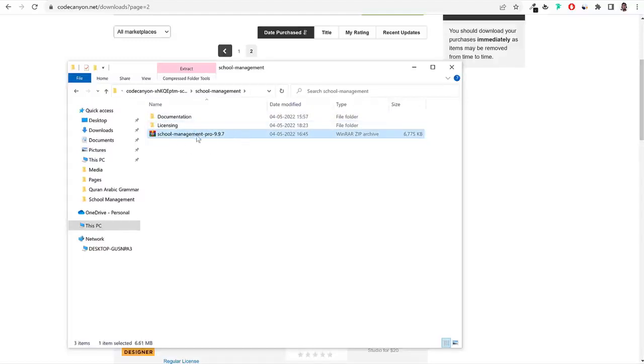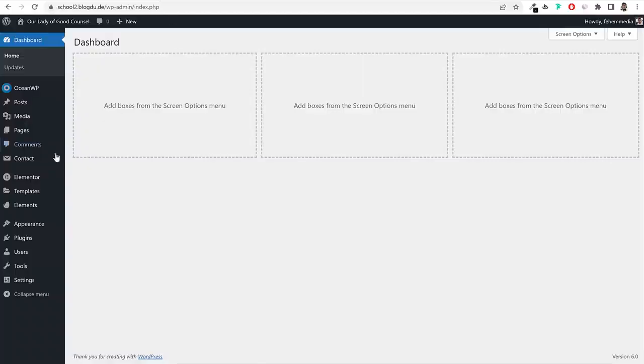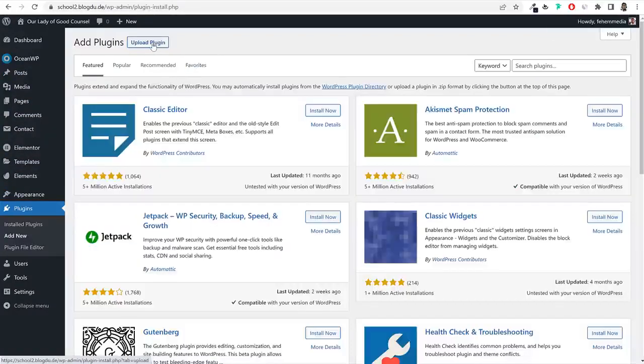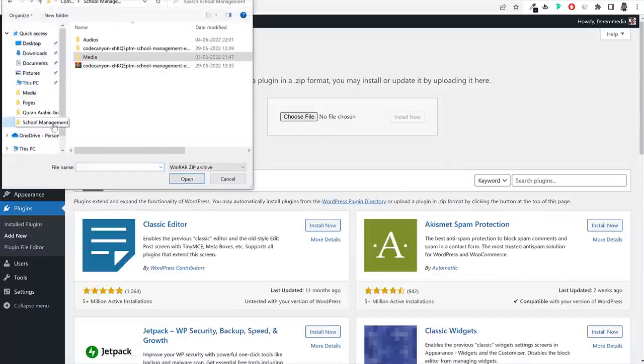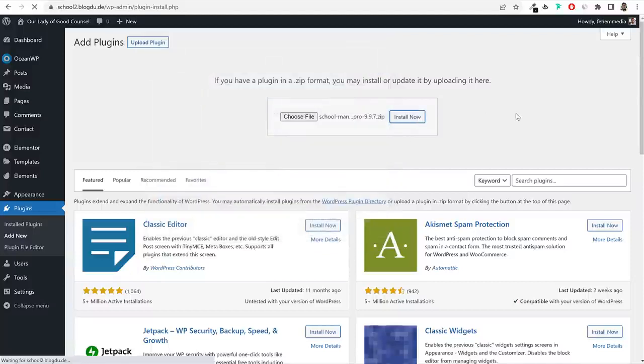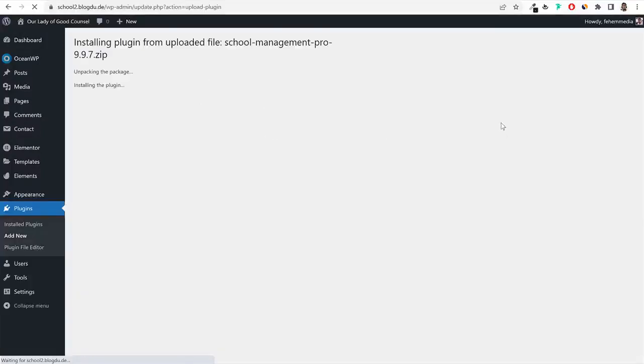Now we have to install this file. We have to upload this file on our website. Let's see how that is done. For that, come back to the dashboard, click on plugins. Again over here, click on plugins, click on add new. Now click on upload plugin and choose that file. So again, under this Code Canyon folder, school management folder, select this file, click on open and now click on install now. Once this plugin is installed, we have to activate it. So we can simply click on that activate button and this plugin will be activated.